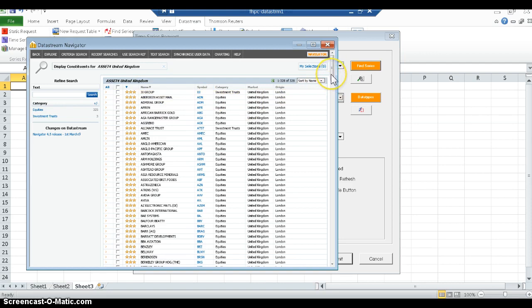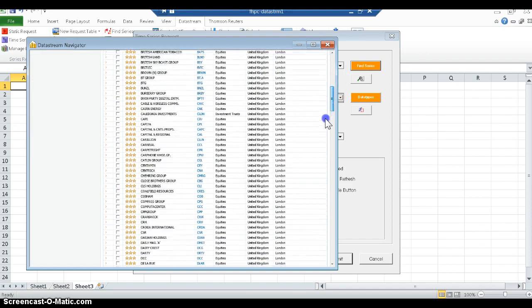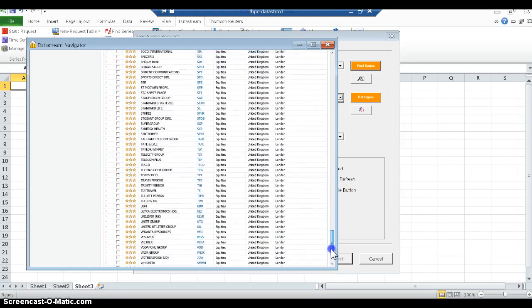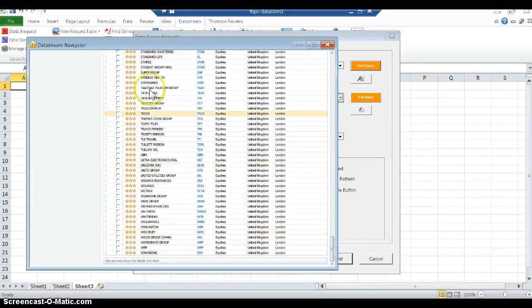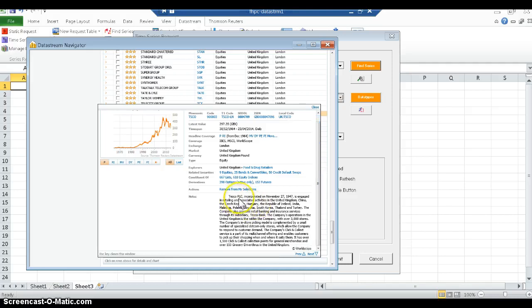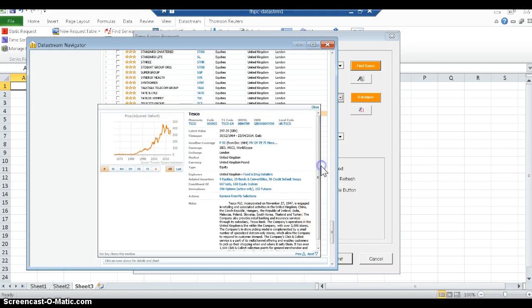Now I want to look for information on Morrison's and Tesco's supermarkets, so I'm going to scroll down until I find Morrison's and tick it, and if I scroll further down I should find Tesco and I can tick that also. At any point, if you're unsure whether you've found the right company, if you click on the stars they will open up a description so you can see instantly that this is Tesco PLC, it's the retailing company in the UK. We can make sure we've got the right one by doing that.